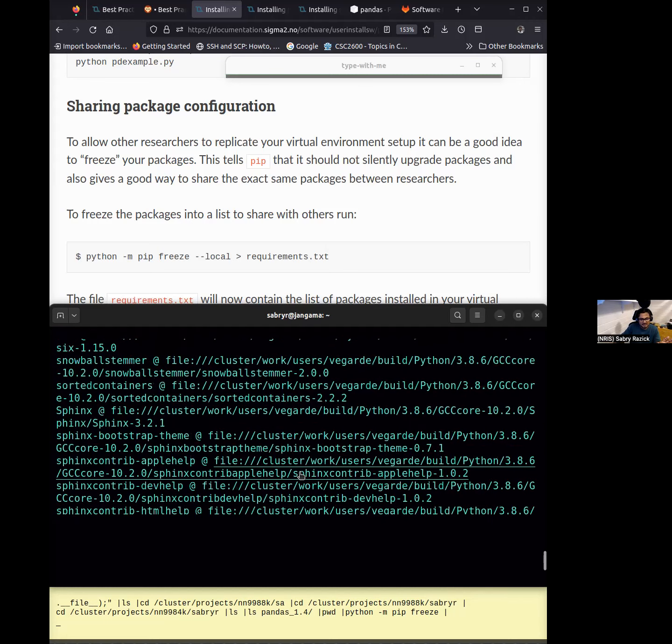But in this case, it also lists all the packages that are part of the modules. So if you share this as a file, I could output it to a file, it wouldn't make sense to a colleague in America or somewhere else. So what you could do is mention the need for Python 3.8.6, and then freeze only your local files needed. Then it will be more specific for your installation. And let me make it a little smaller, and it will tell you the things.